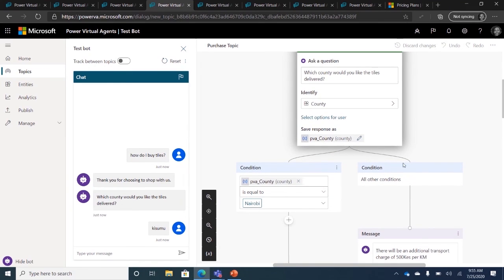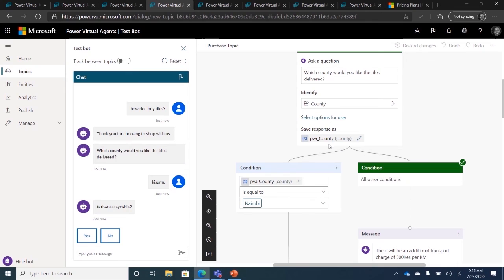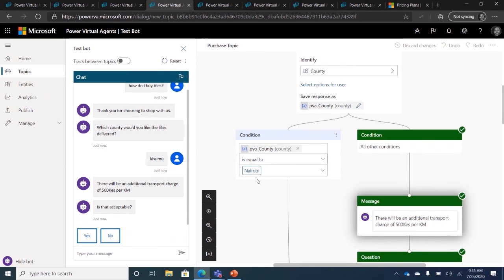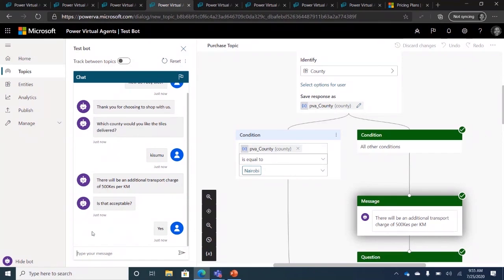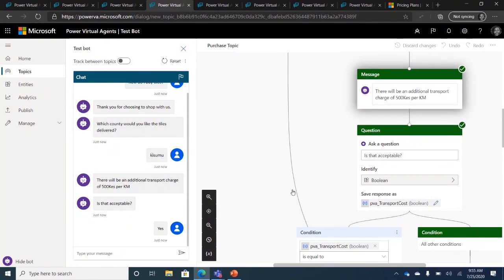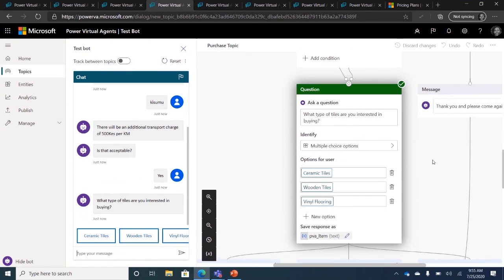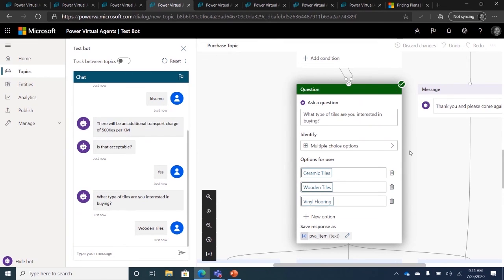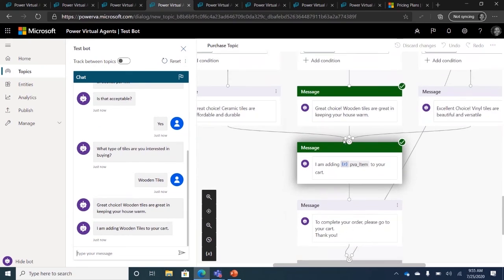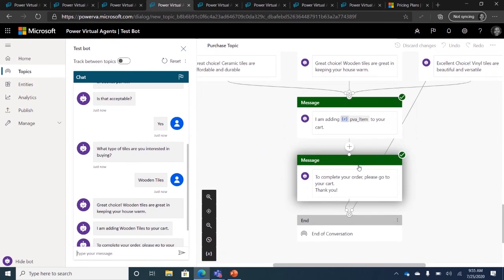If I say Kisumu, obviously it will go on this particular route, because here you can see I have a condition that if the county is Nairobi, then go down this path. For all other conditions, go this other side. So I get a message, there's an additional transport charge for 500 Kenya shillings per kilometer. Is that acceptable? Yes. And that should go down and pretty much go to the last question here. So what type of tile are you interested in? I say wooden. I'm able to go down, and you can see the different nodes as they fire.